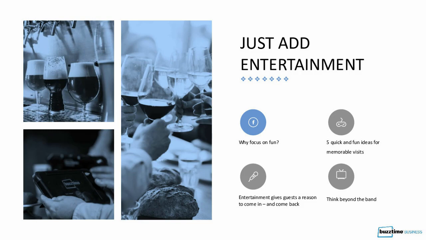So just adding entertainment. As I said, Facebook did a loyalty study and asked 14,000 adults to describe businesses they like best. And the top word they used was quality, followed by the word fun. So if you can entertain somebody and they can have an exciting time at your business, they're going to tell people about it. They're going to want to come back.